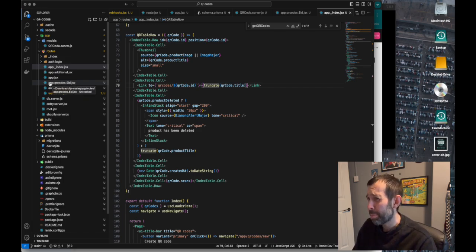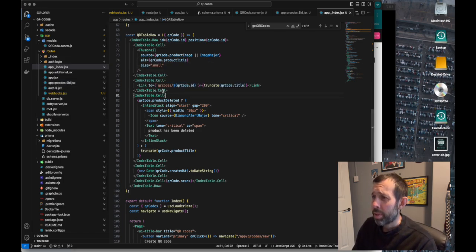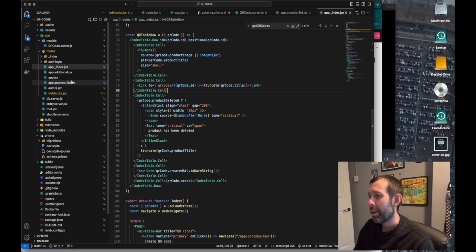So we don't need the app part of this route because we haven't got a / there. It'll just append this onto our URL, and we know this page is just / app. So this will take you to / QR codes / qrcode.id, which of course will allow them to edit that QR code in this page that we just created.